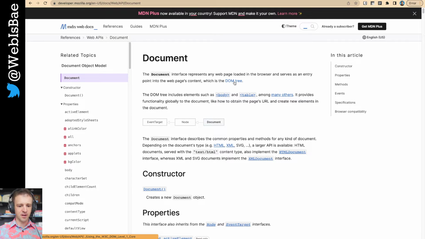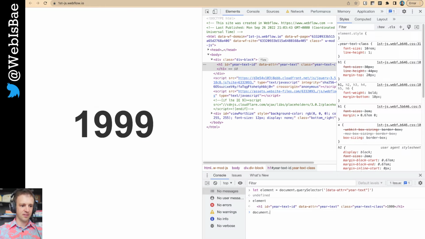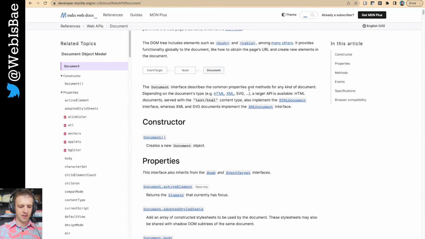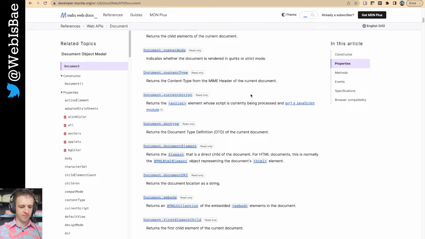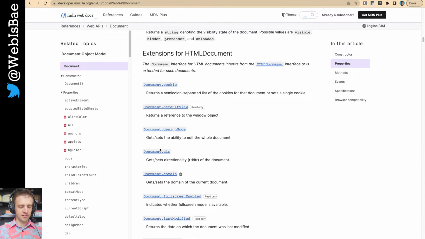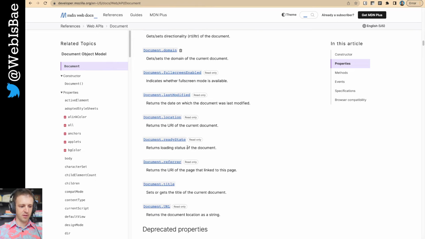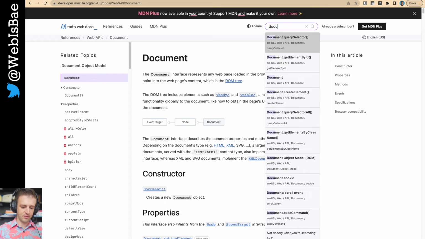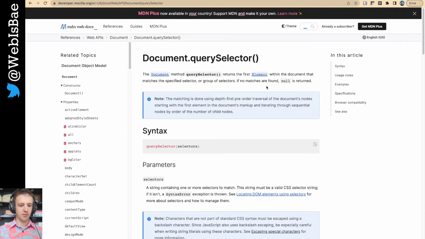I'm not going to get into what the DOM tree is. It's essentially this, but there's plenty to learn about that. And as you learn about the document, you'll see this is describing what all of those different properties and methods do. So now if I say document, now let's say I want to find out more about this query selector thing that we've been using. Query selector returns the first element within a document that matches a specified selector or group of selectors.